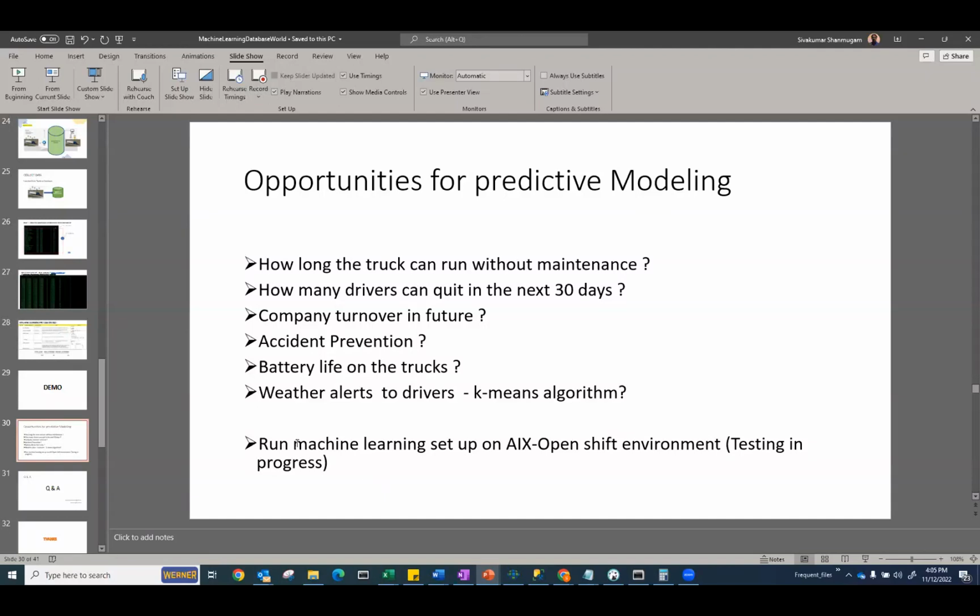And also for the drivers, we want to alert them about the weather. Drivers will be operating in different locations, different parts of the year, and in case of any bad weather, like a tornado or a hailstorm or a hurricane, who knows? Again, they can find out the weather from their gadgets, but our idea is we want to track the weather and immediately alert.